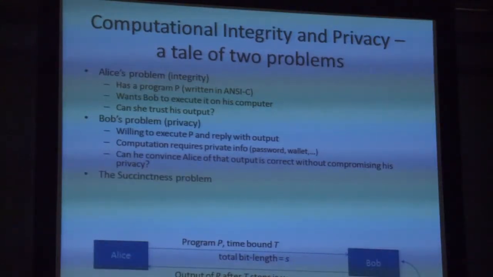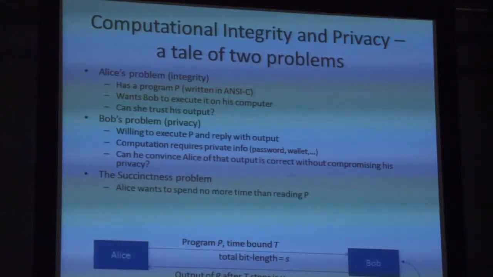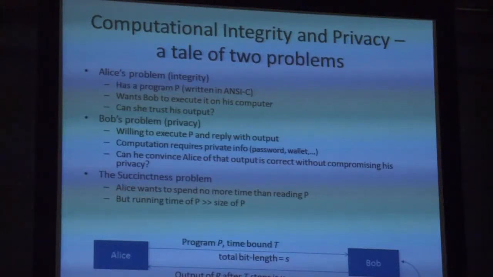And the third problem is that of succinctness. And that's really a mind-boggling one, because it seems to be nearly impossible. Alice has the program P. She's willing to spend some time to read the program or to send it to Bob. But Alice might have her computer on a mobile app, okay? So the running time of the program is typically much greater than the program description itself, as in the case of verifying all the transactions since the Genesis block. And Alice is a mobile app. She can't run all of that.